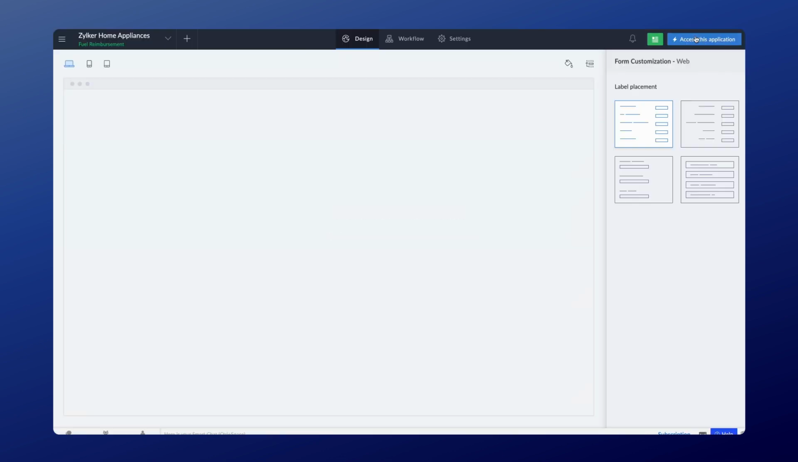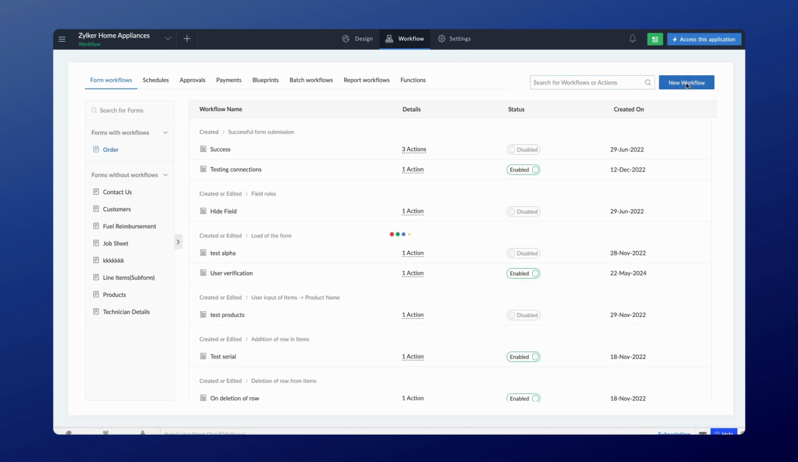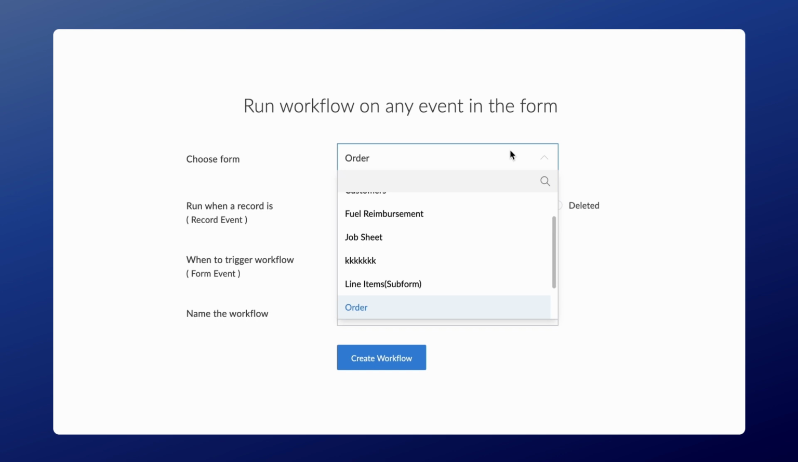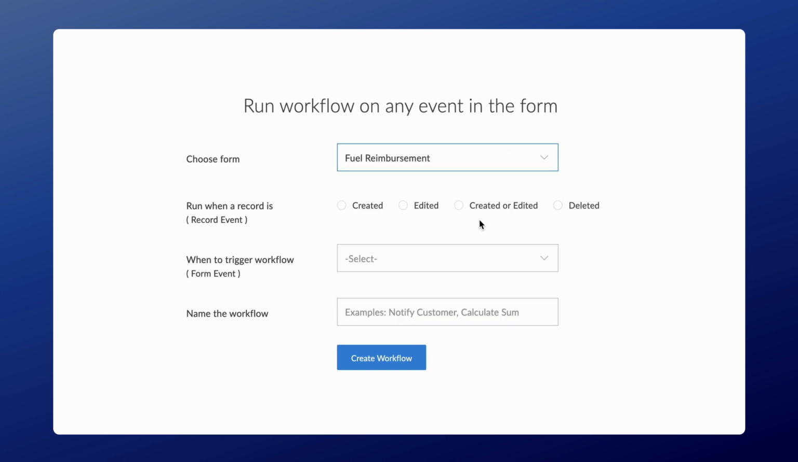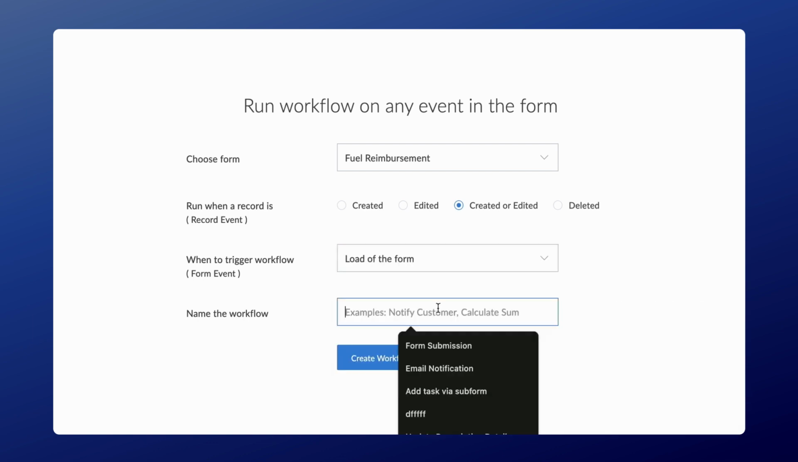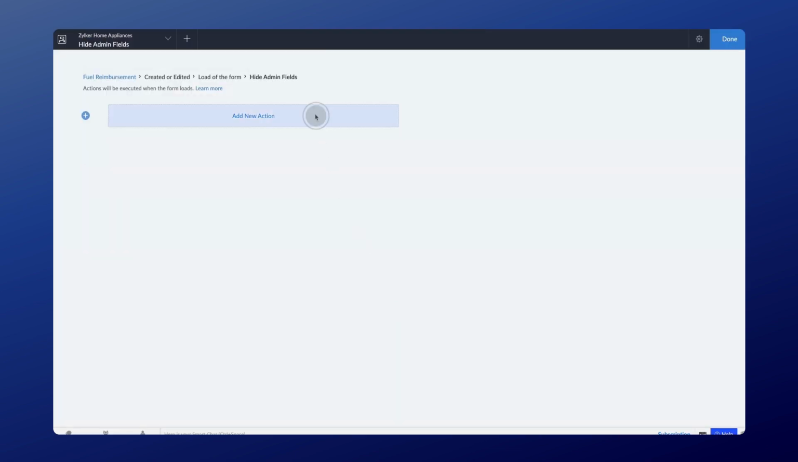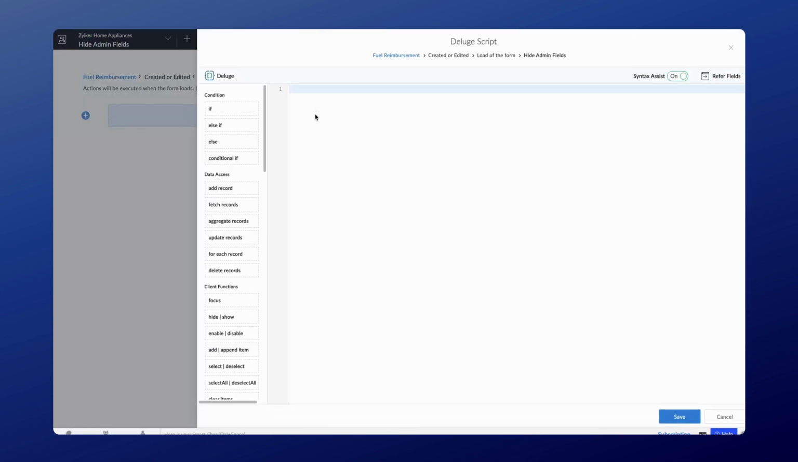From the editor, access the workflow section and proceed to create a workflow. Choose the form and set the workflow to run when the record is created or edited, so the fields are hidden based on the user profile when the form loads. Give it a name and proceed to create the workflow. Click on Add New Action. The Deluge script builder will open.